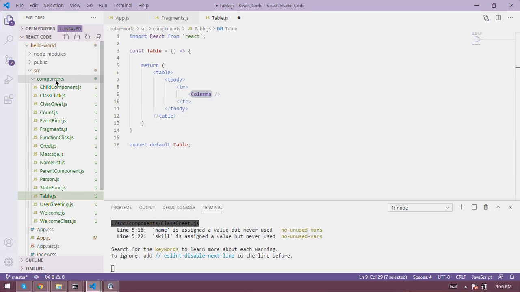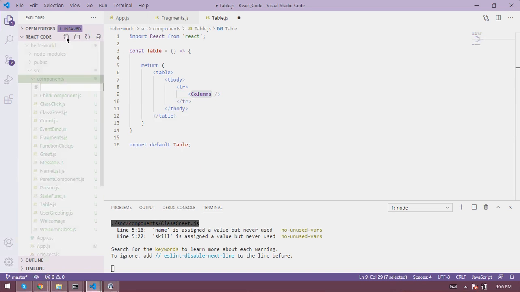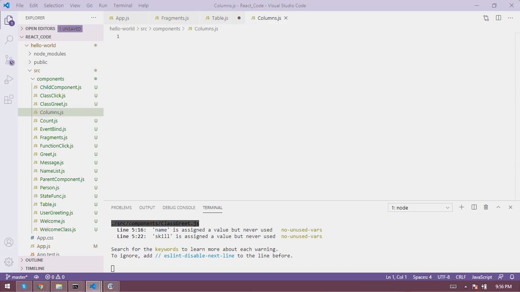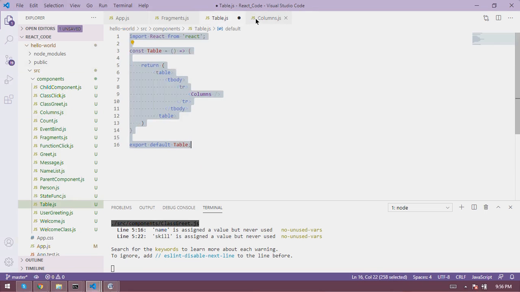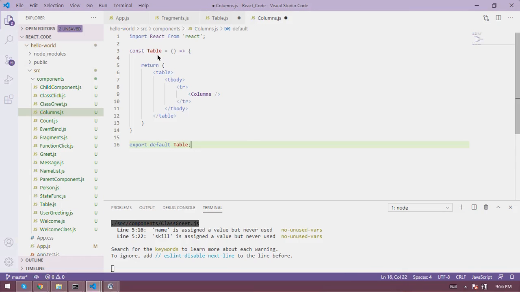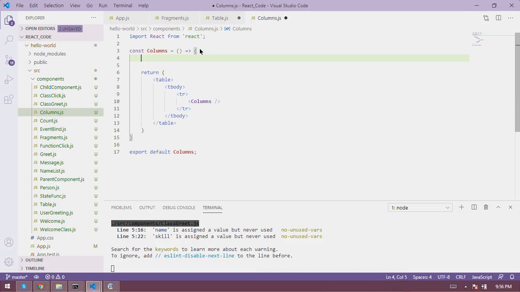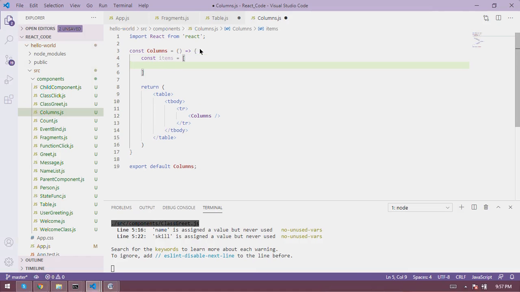So I need to create one component over here and name it as columns.js. Now it will be again a functional component, so I'll copy the same code over here and paste over here. Instead of table, I'll name it as columns. And inside columns I'm going to have a constant which is nothing but an array of objects.